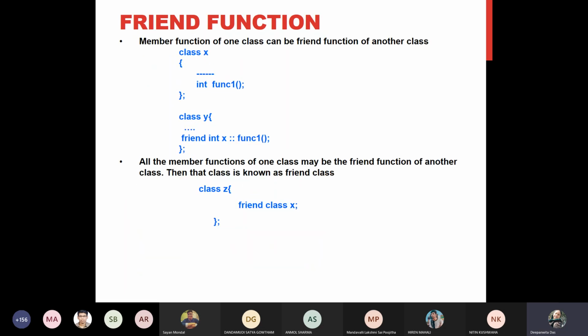Before that I just discuss two little points. That is, a member function of one class can be a friend function of another class. This is another property. In that case we just need this type of declaration, that this member function, function one, is a friend of another class, so that here we are defining the scope. And if all the member functions of one class become friend functions of another class, we just declare that class as the friend class. I have not included any example right now for this.